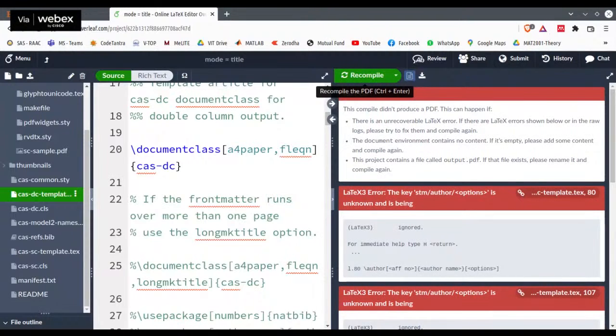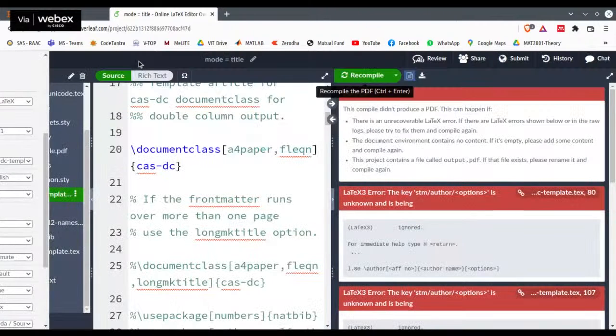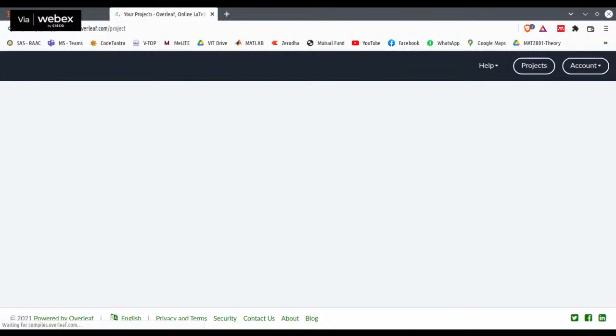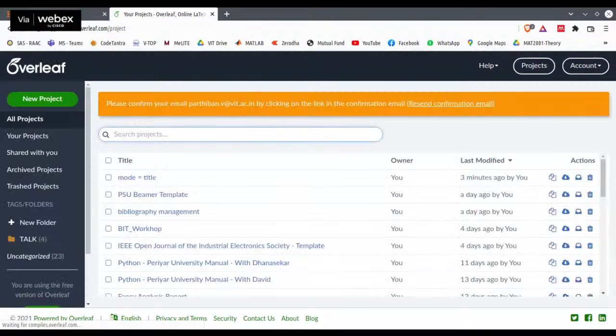But this is the way. You can download that entire zip file, upload it here and work it out. Maybe I'll check what the error is later. Or otherwise, one more thing you can do is directly browse to the template in Overleaf itself. One way is to get into the corresponding journal website, download the LaTeX template and work on it. Or otherwise, you can search.